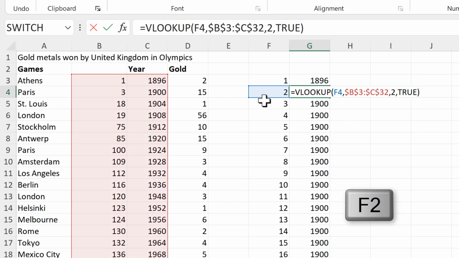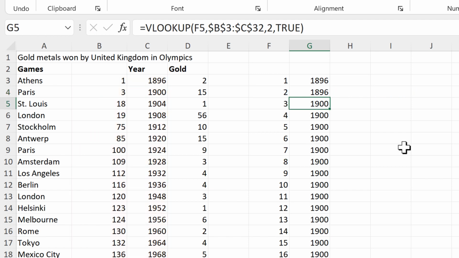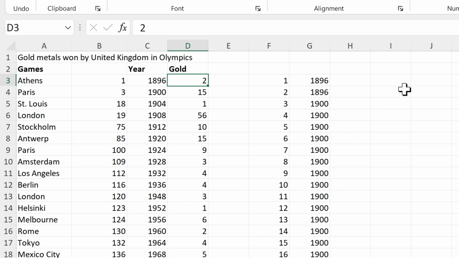Then in the next row, it's looking for the number 2, but it can't find the number 2 in the first column, and so it will search for the closest value, which is lower. And that is how the approximate match works in the VLOOKUP formula. So in this case, it will find the number 1, and I will end up with the year 1896 again. So the year 1896 repeats 2 times, as 2 gold medals were won in that year.